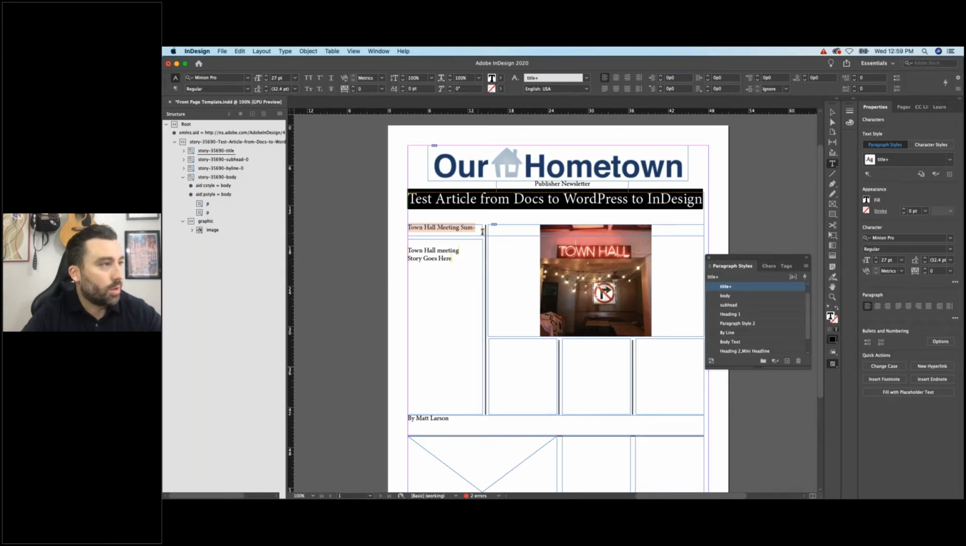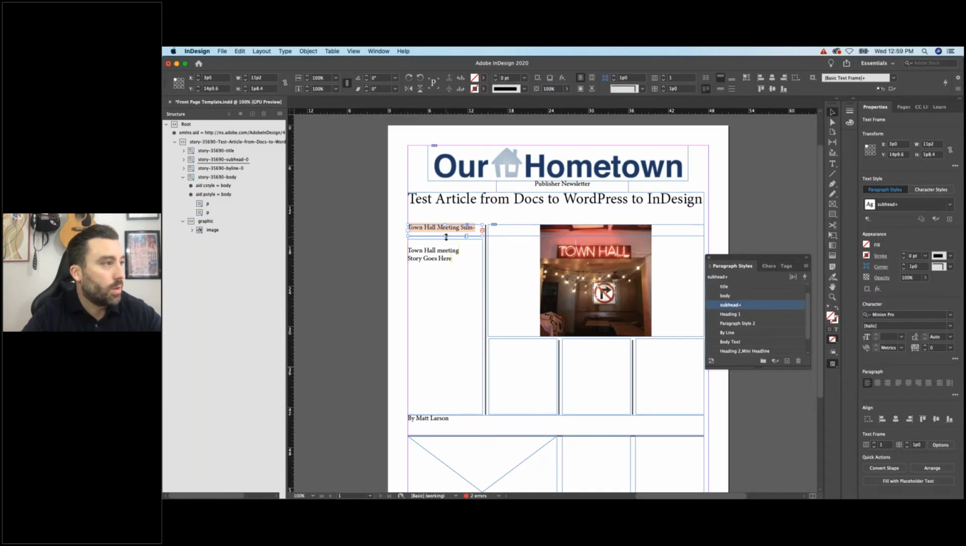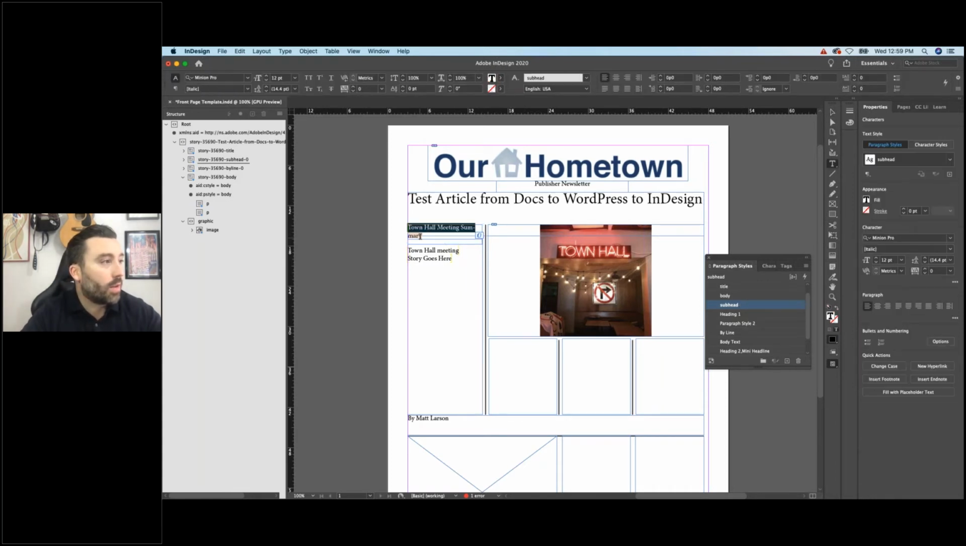But good point. Yeah, and this one was also cut off a little bit, it looks like. So you would either want to make the subhead box bigger or extend it into another page or change the font size. Either way.